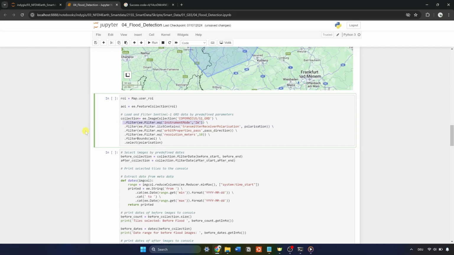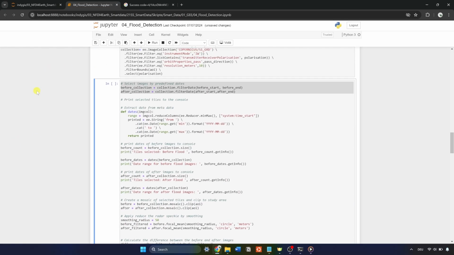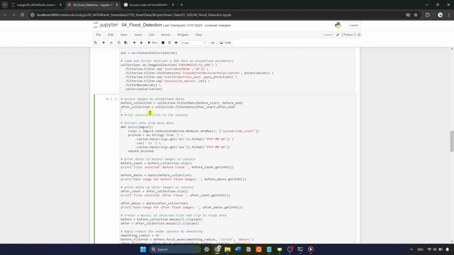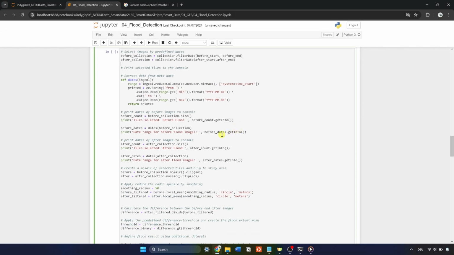In the next cell, we define the collections of satellite images as the before and after collections, with our previously set time parameters. This also separates before and after flooding images. By defining dates, metadata is being extracted from the GEE data to verify the dates we filtered for. Just to be sure, let's print the amount of tiles and dates we now filtered for our selected area.